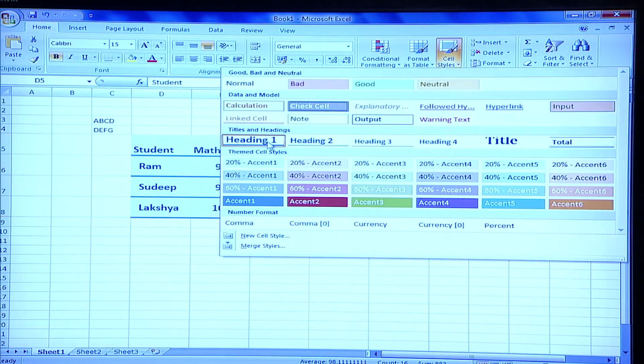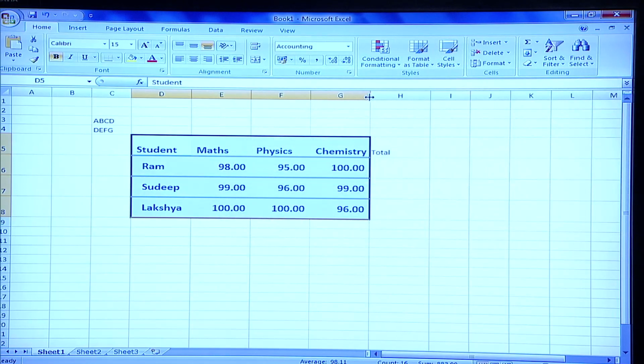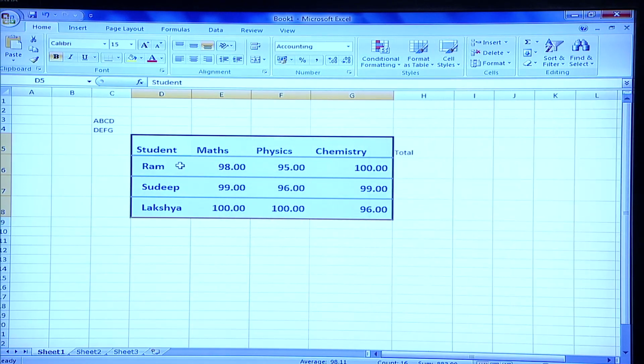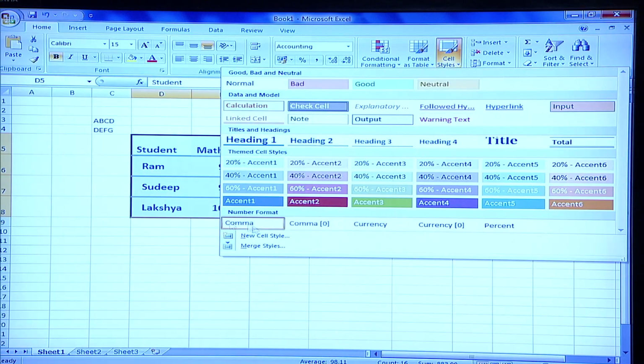So, let us select heading as a style, and let us select comma. What you are able to see is that you would have noticed the change. I didn't put 98.00, 99.00. These two digits after the decimal place have been automatically assigned to all these numbers. So, this is called the comma number format.